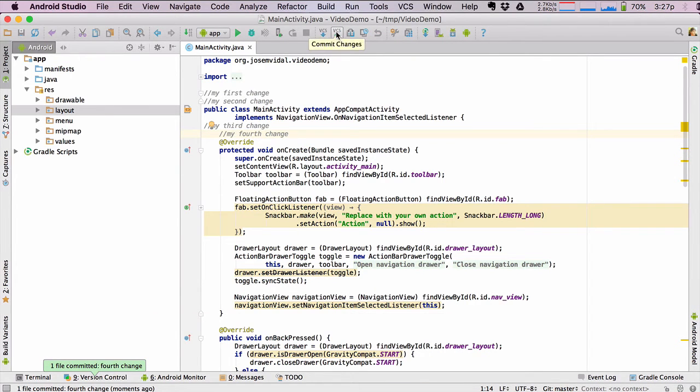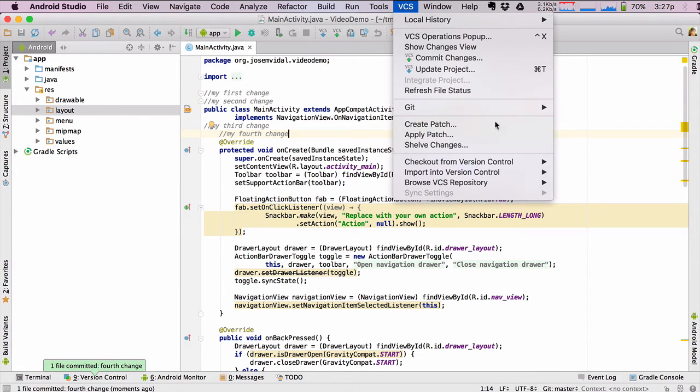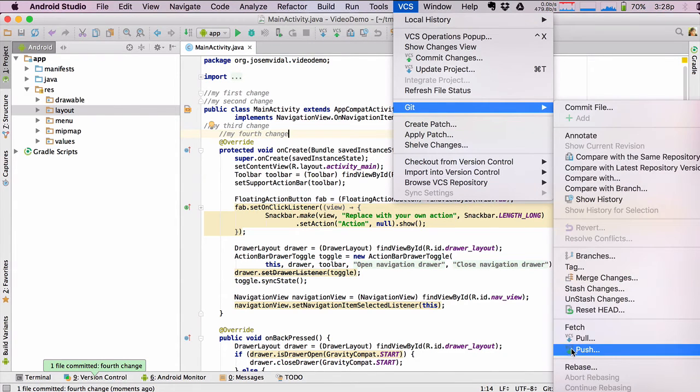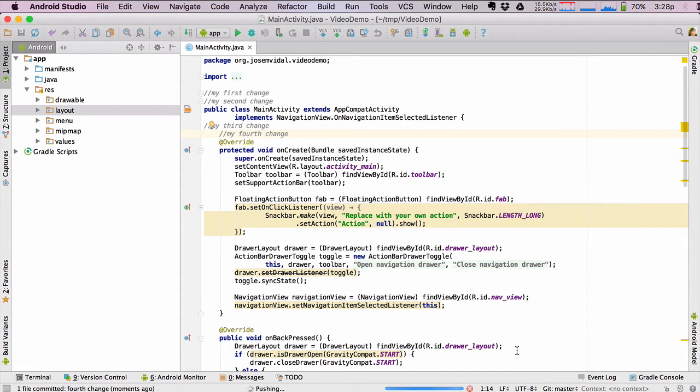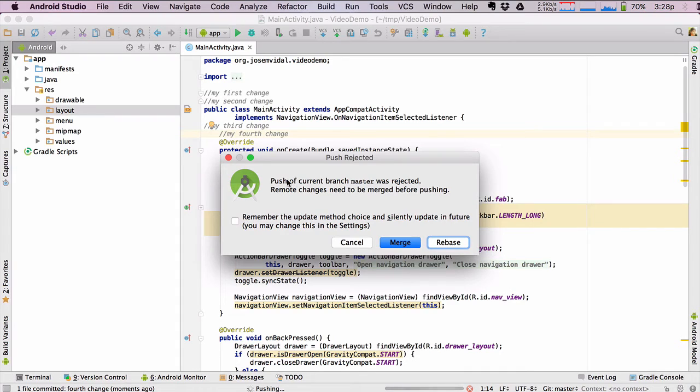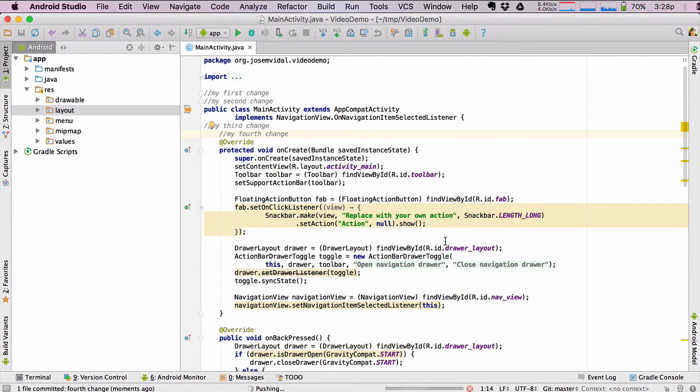Now let's see if I try to push with git. I'm going to try to push my changes, and it's not going to work. It says it was rejected because the remote changes need to be merged before pushing. So I need to pull the changes that the robot made and merge those, and then I can push. I will have an option of either merging or rebasing. So let's talk about that. Before, we did the merge, which creates the merge commit. And now I'm going to choose rebasing.